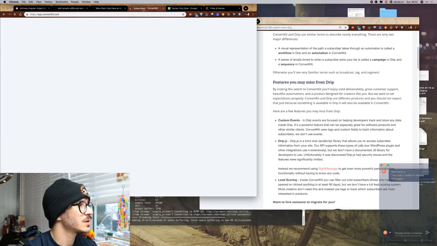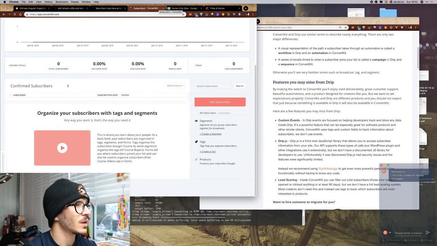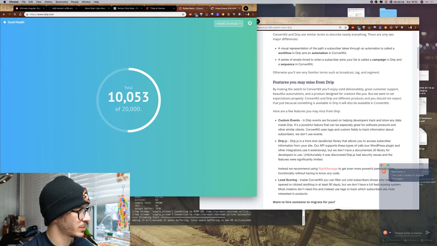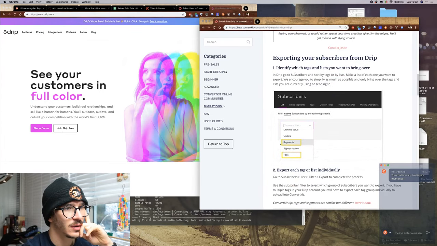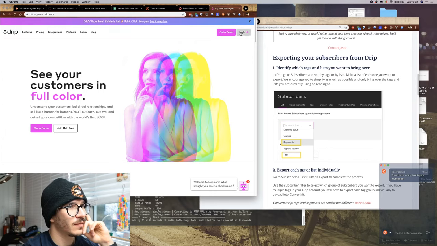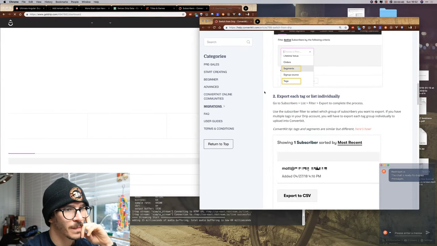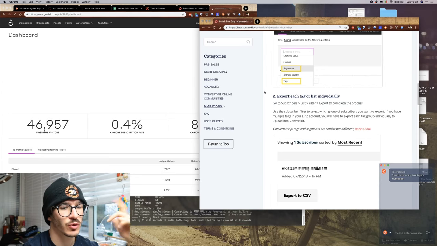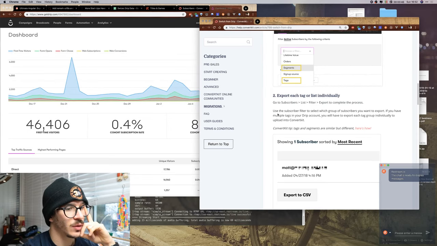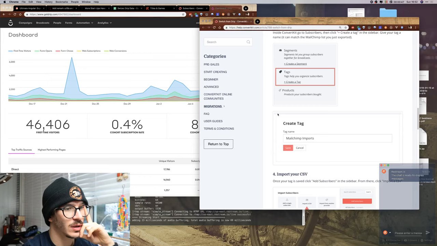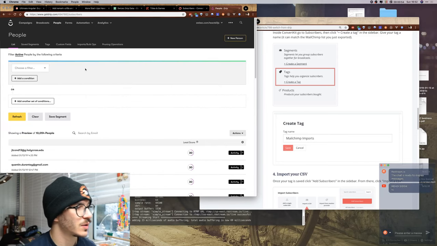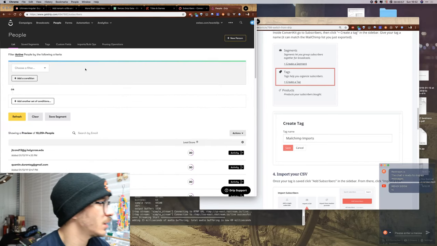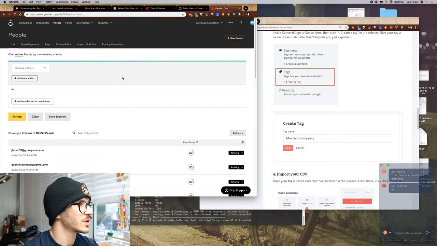Let's see, this is my ConvertKit. Okie doke, and I'm going to need my Drip. And let's see, I think we have to basically identify, so each tag or list needs to be exported individually and then re-imported, and I guess we're going to see what happens. So if I go to people, hey Magdy, how's it going? So we have all of our subscribers.